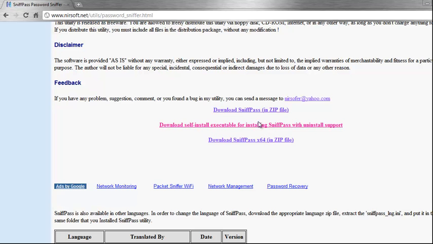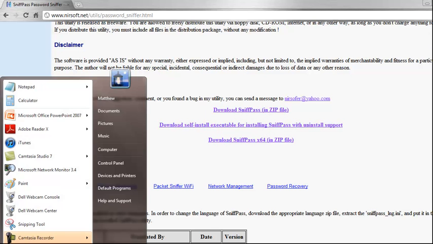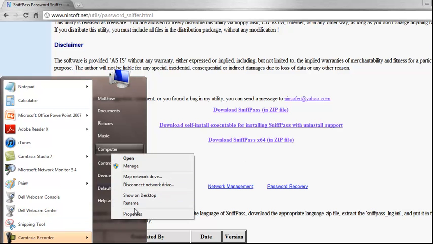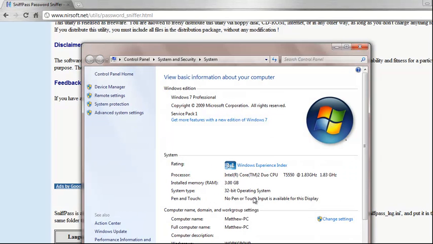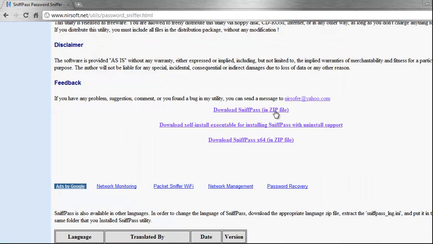They have both 64 and 32-bit versions, and we'll show you how to check that real quick on a Windows machine. It's very simple. Just right-click on Computer from the Start menu, click Properties, and it'll open up. You can see System Type. It says 32-bit operating system on this particular machine. Most machines that you buy new are now 64-bit, but whatever.